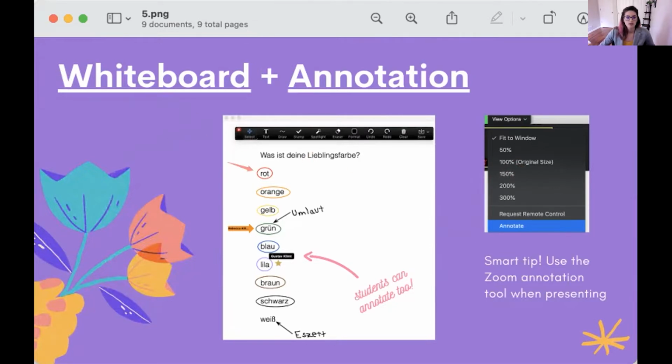So I'm going to stop sharing and we're going to start a whiteboard together. Everyone can see the whiteboard? Great. Okay. So let's try it out. Everyone write down how you say welcome in the language that you teach.